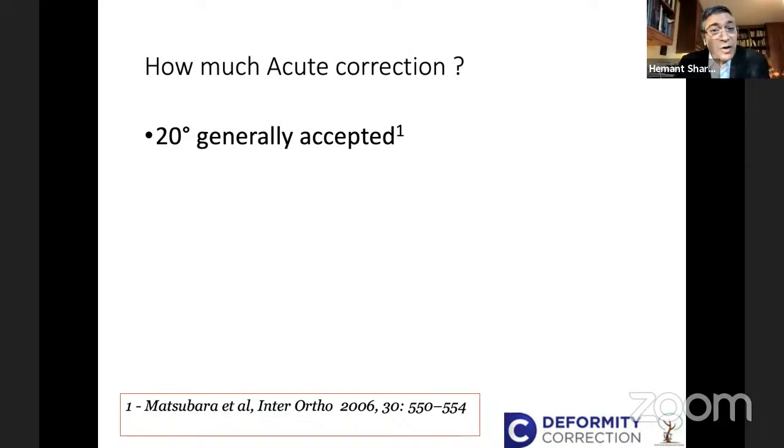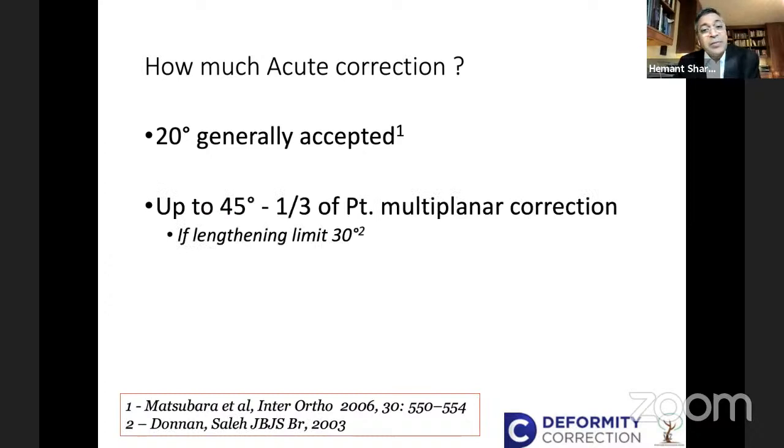Then the question comes, how much do you correct? And there is no set agreed example of that, and how much we correct, depending on the soft tissue and a lot of other factors, we increase or decrease the number. But there is some suggestion that if you're going to do multiplanar correction and lengthening, then you should be more careful.